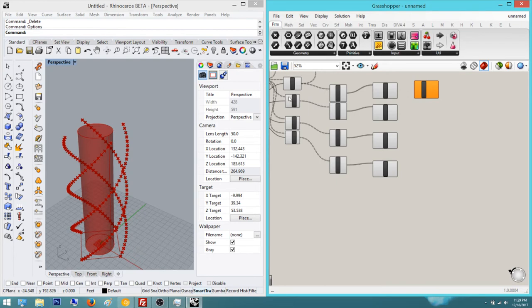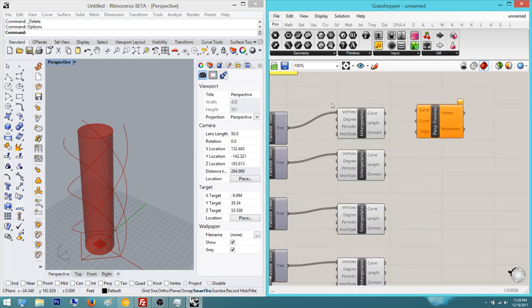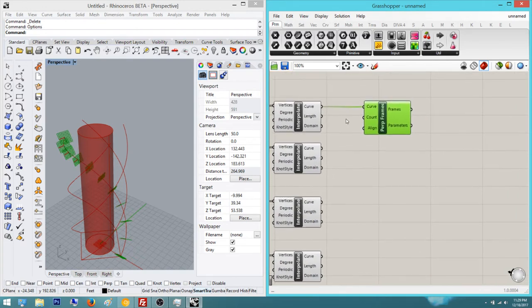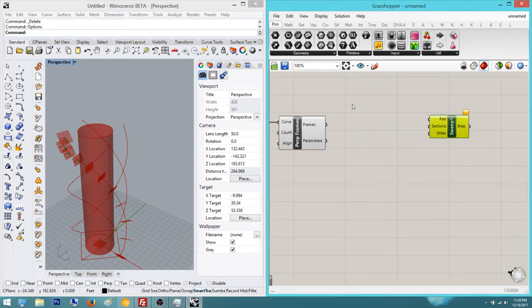So we just get the curves. We get a perp frame, and then we're going to do a sweep. One. So this is the first time using sweep, so I'll go a little slower on this one.